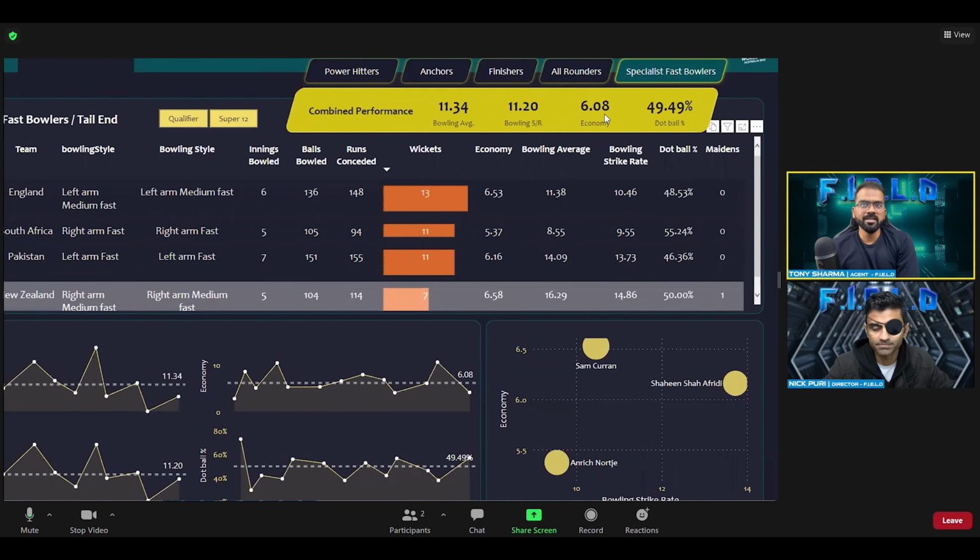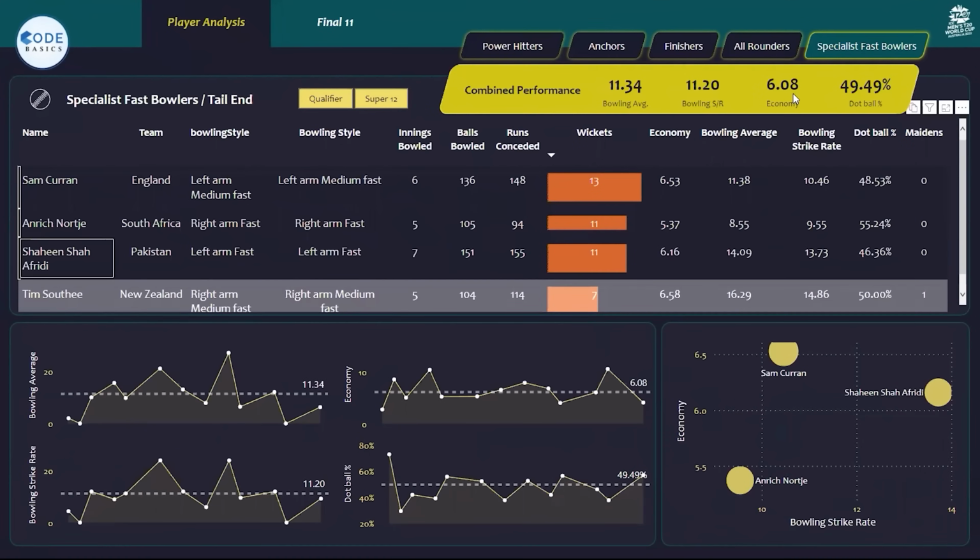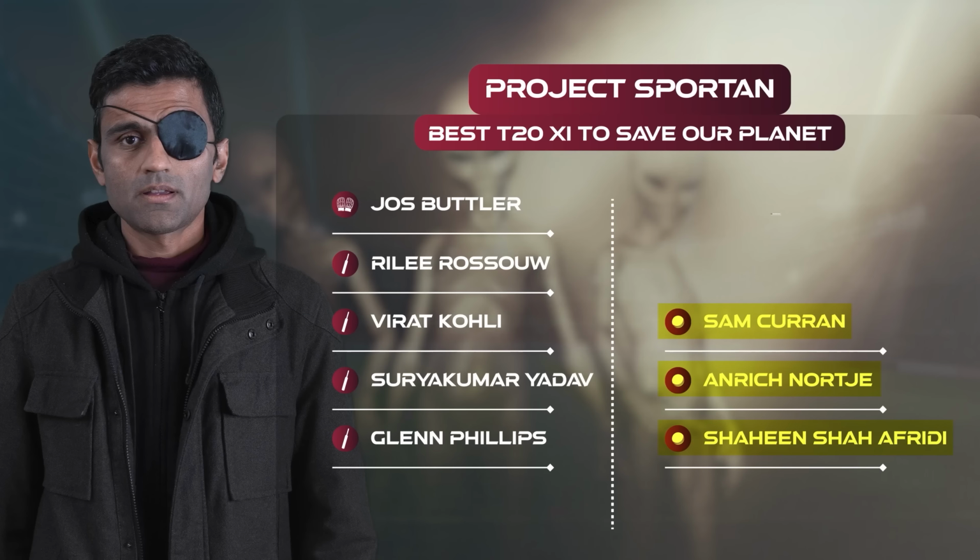And look at the economy. The combined economy is 6, which means if they bowl the first 6 overs, they will be giving just 36 runs. And the dot balls they produce are close to 50%, which means if they bowl all the 20 overs, the batsman is able to score only in half of the overs, like only 10 overs. In the rest of the 10 overs, they're scoring nothing. It's dot balls. These 3 are the major strength to our team.